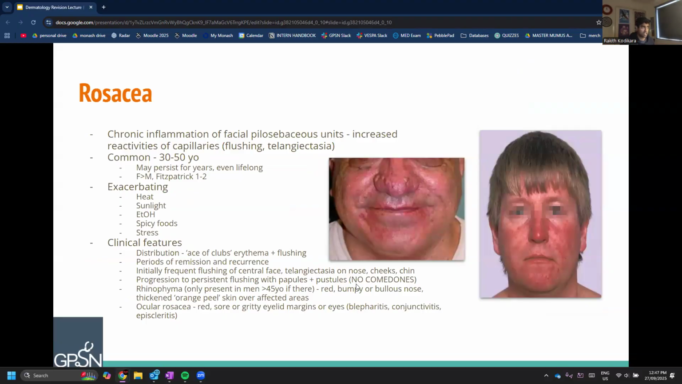Cool. Rosacea. This is a chronic inflammation now in the facial units. As a result, the capillaries become more reactive and we get flushing and telangiectasias in the face. It's fairly common and it can be exacerbated by a lot of different things, often heat, sunlight, alcohol, whatever. Clinically, we get an ace of clubs distribution of redness and flushing. It's fluctuant, so it comes on, comes off, depending on what your exacerbating factors are as well. As it progresses, we might get persistence of this flushing and can also see pustules and papules depending on its severity.